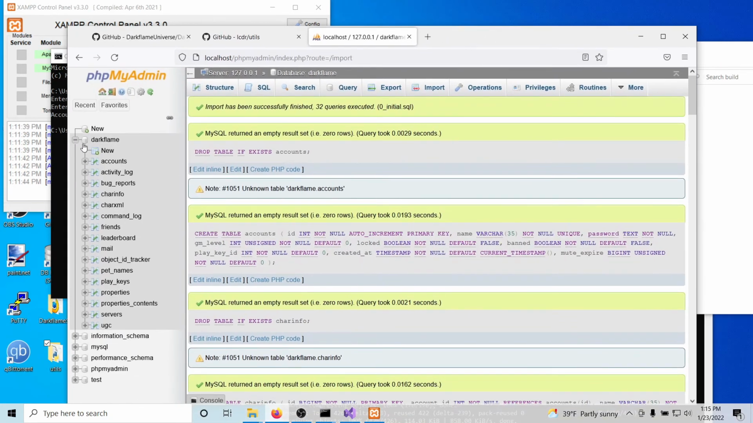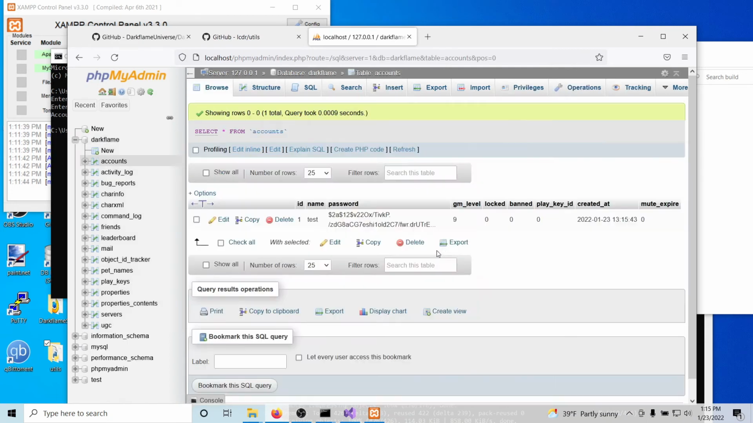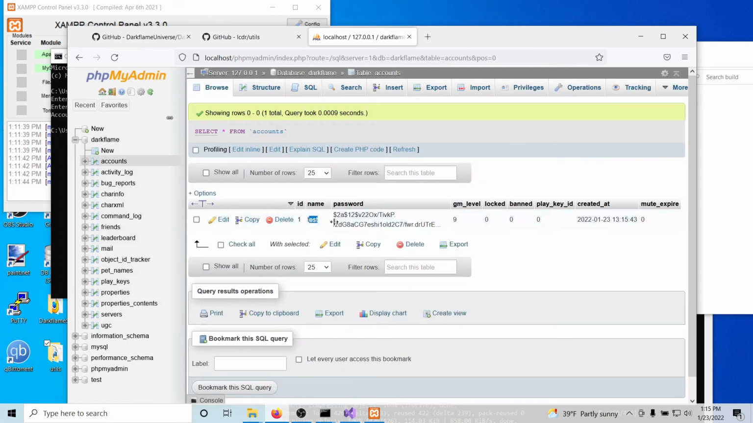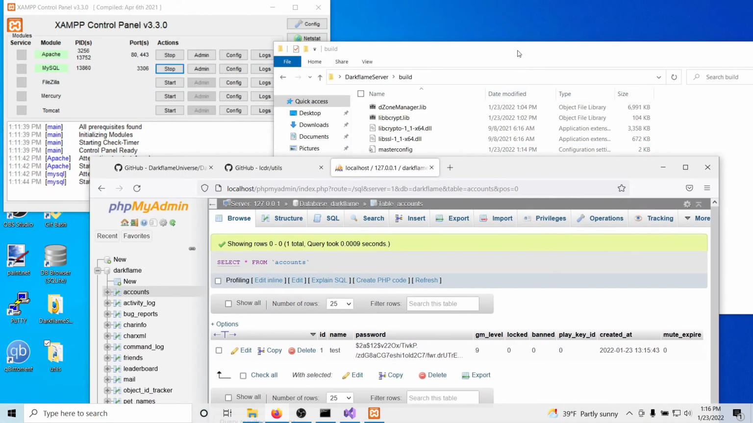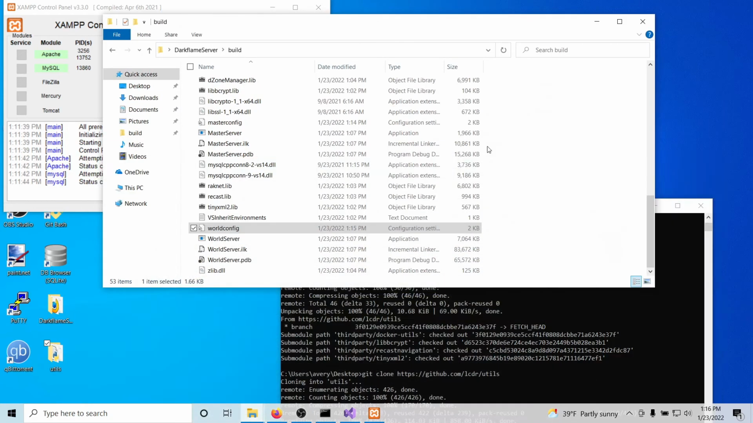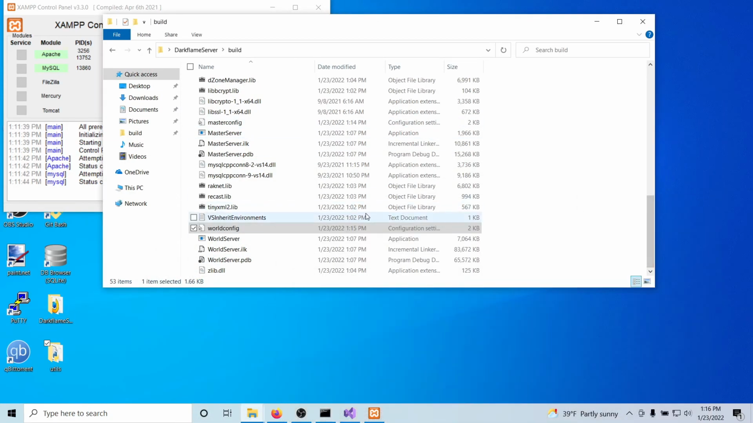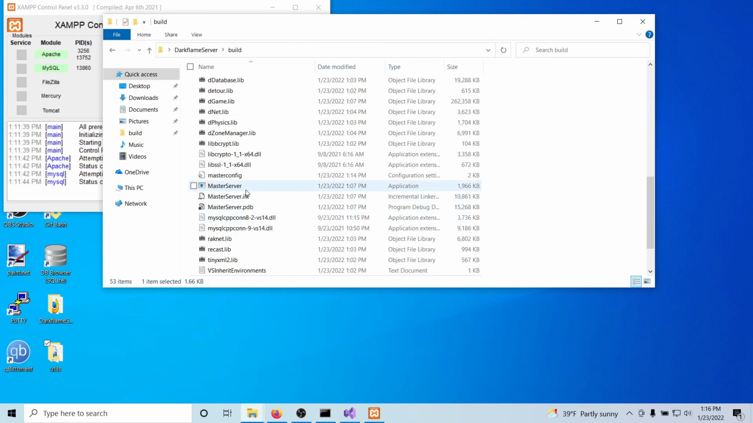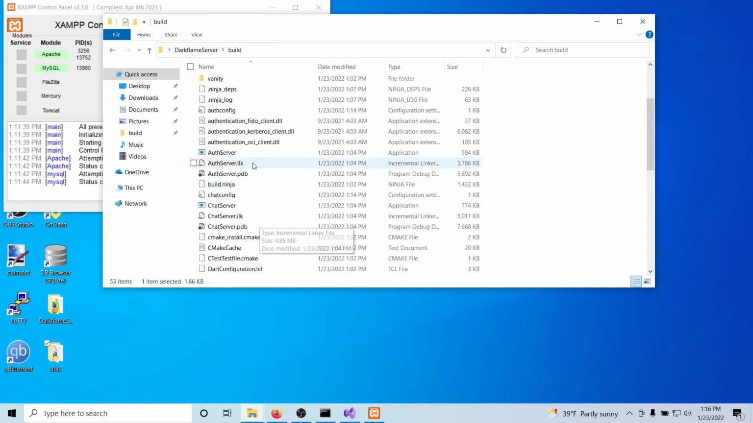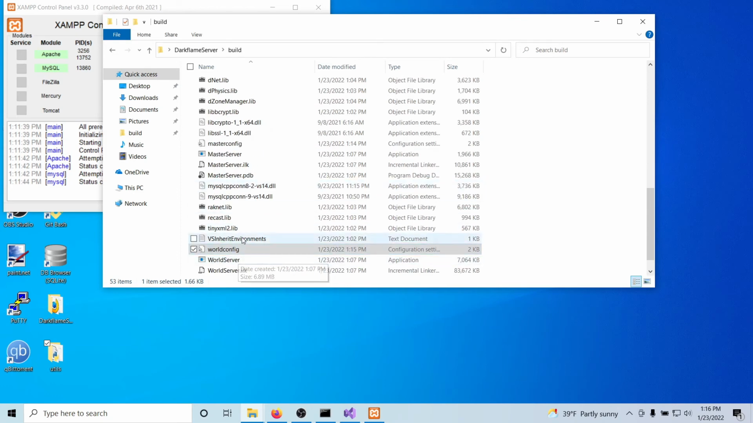You can check that here in phpMyAdmin if you go to your database and then go to accounts. See, I have an account here named test, and this is the hashed version of test. Okay, now you are ready to run Darkflame Universe. So you're going to want to just run master server because that will run all of the other servers you need automatically.